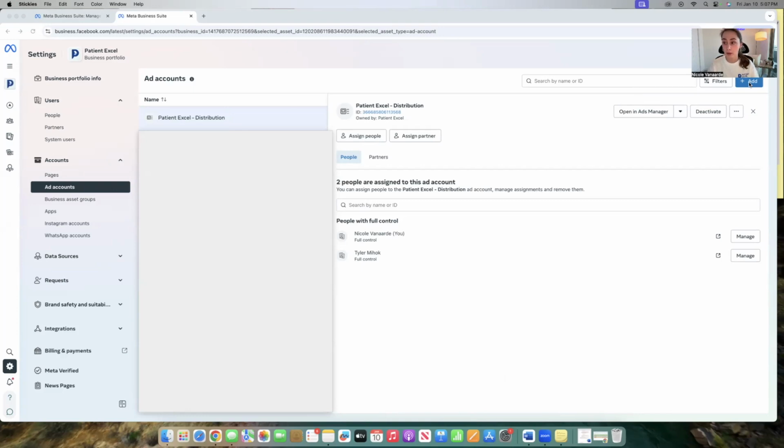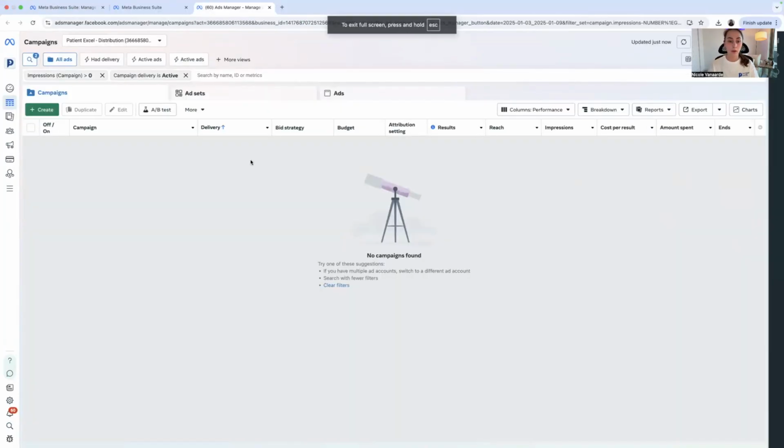In the case that you have one created or you have just completed creating one, what you'll want to go ahead and do is select it and click Open in Ads Manager. Okay, so now it's going to open your Ads Manager, and this is where you're actually going to go in and set up your campaign. So there'll be an option here to click Create Campaign.